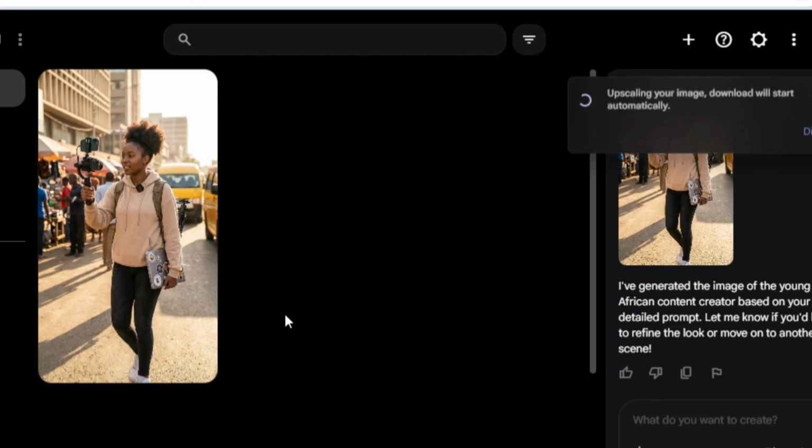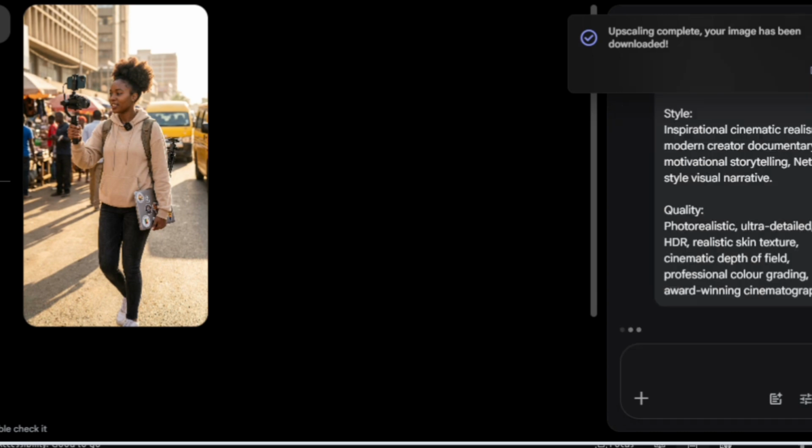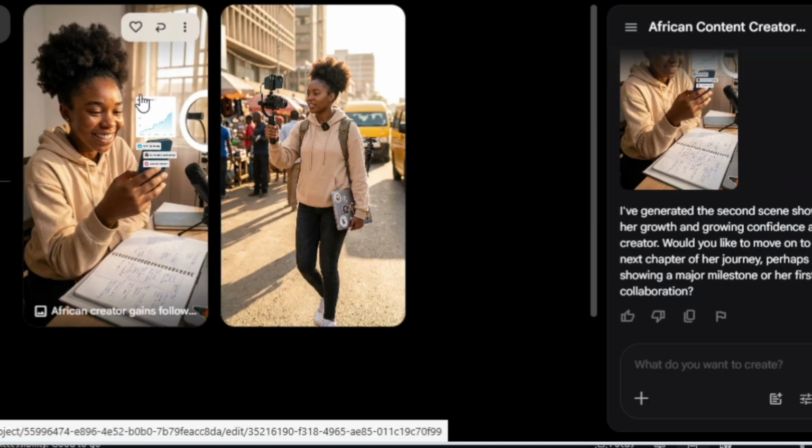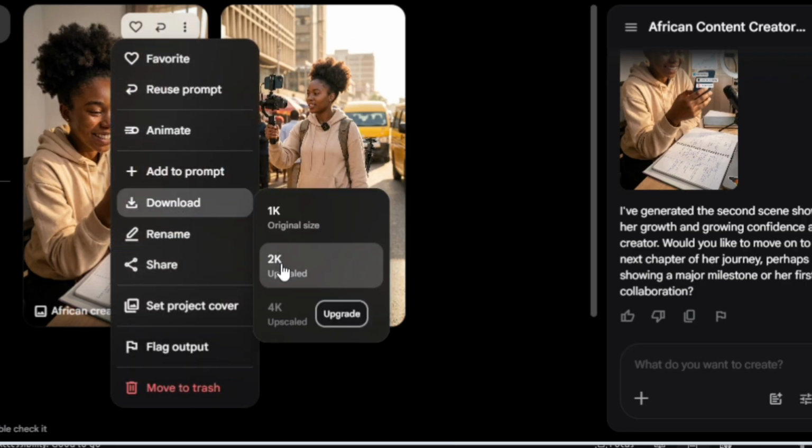I'll repeat the same process for the remaining scenes that I want to generate until I have all the images I need. I have about 5 scenes and I've generated 5 images using the same process of the 11 prompting structure. Now you can see that all my scene images are ready.